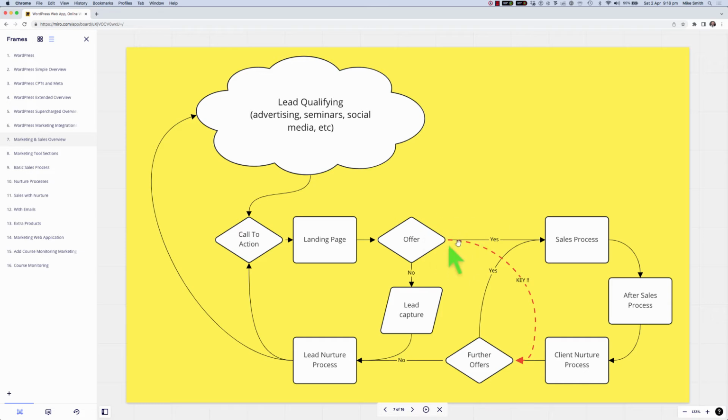Going back to this offer here, if the offer is accepted, then one of the keys to marketing is that further offers are made. We don't just leave them with that offer. And that is referred to as upsells and downsells and cross-sells. So that once we have a client in our system, we are making them aware that we have other things that we can offer them.